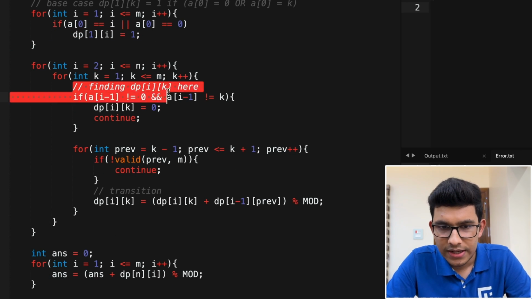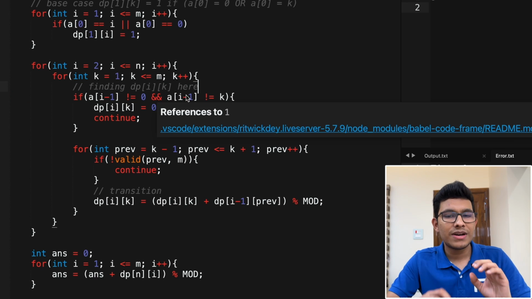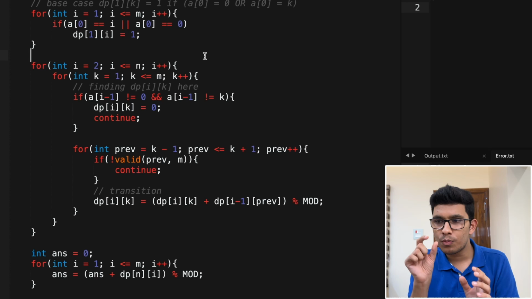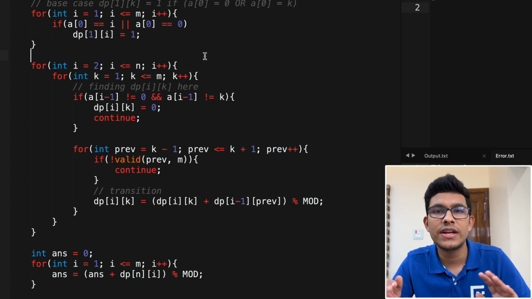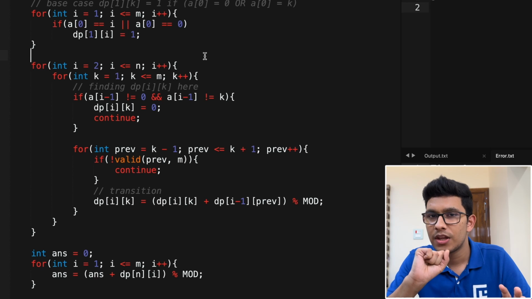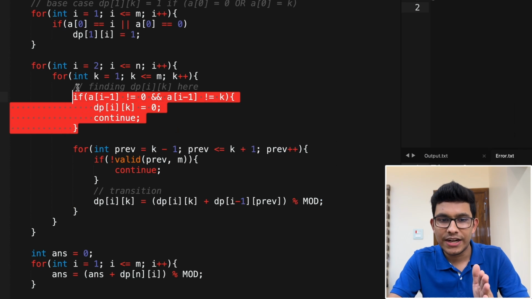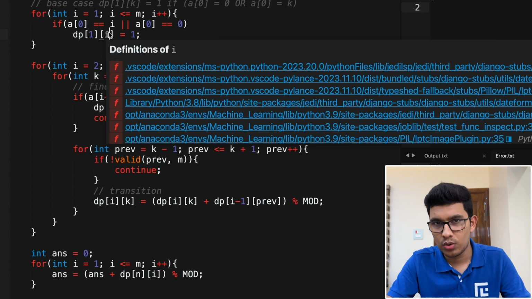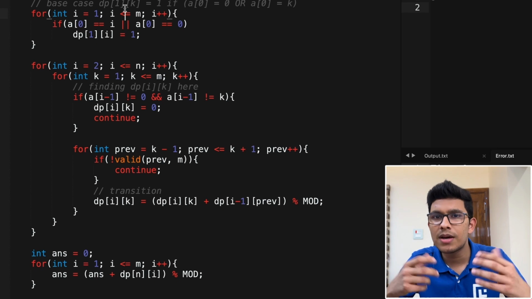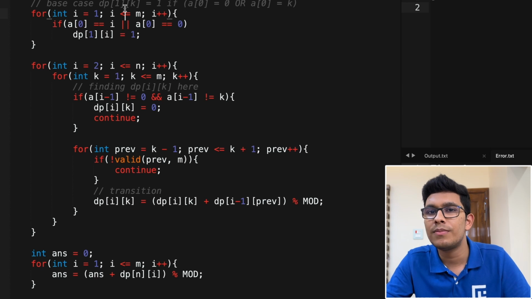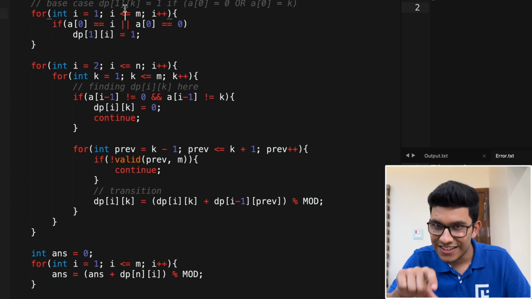Next, I'm saying that I am trying to find dp of I comma k here. Now, one thing that you must note is that if you're saying I want to put k as the last element, and if the last element itself is some other value than k, can you put the last element as k? No. So this is the case where I'm checking that if that particular element that you're trying to fill is not equal to 0, and if it is not equal to k, in that case it means it is filled with some other value. Then you can say that dp of I comma k is equal to 0 because there are no ways to construct a prefix of size I such that the last element is k.